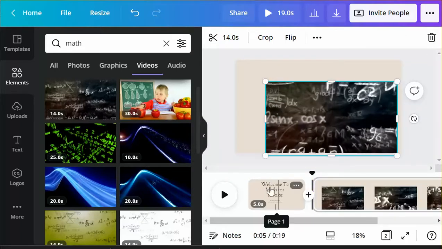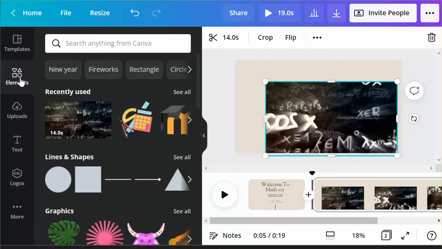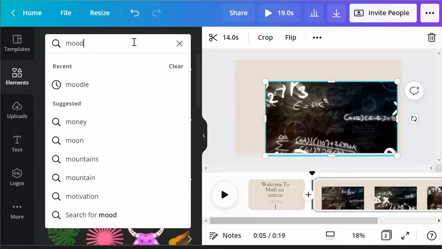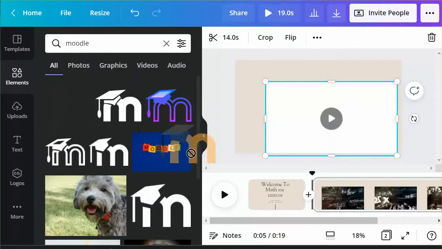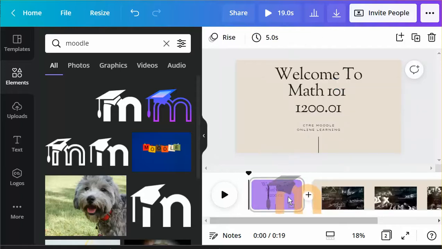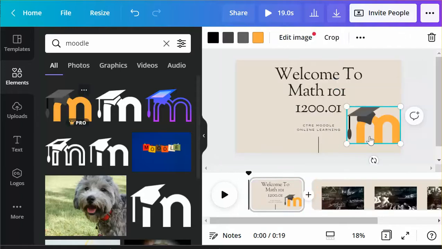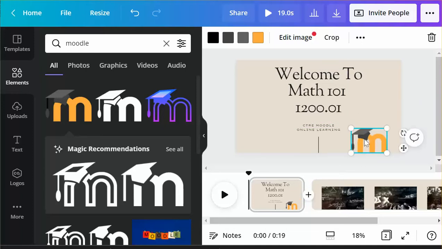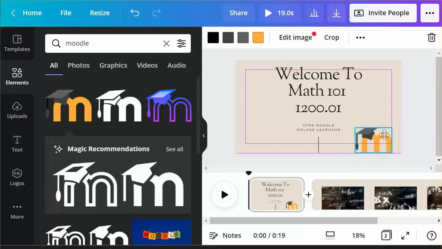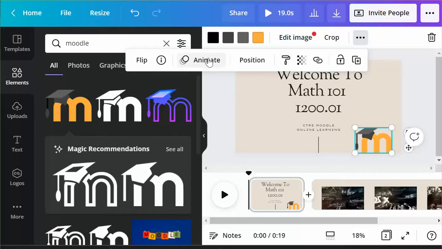And what we can do is also add some more elements, and we're going to type in Moodle. And we're going to pull over one of these Moodle graphics again. Let's add that one to our home page here, right here in the corner. You can customize the size on the fly, similar to how you would in any design program such as Adobe Photoshop. But the good thing about this is that it's very easy and not that big of a learning curve. So then we can even add animations to our individual elements.